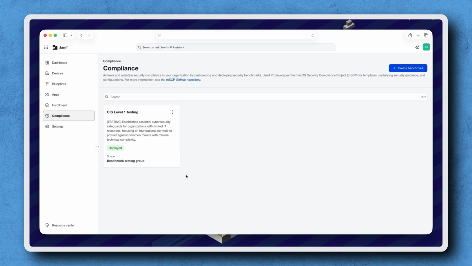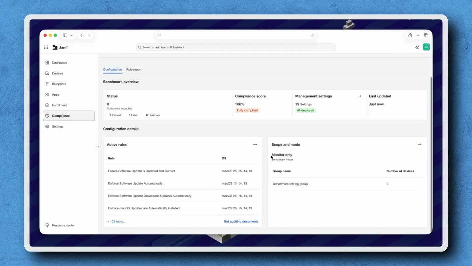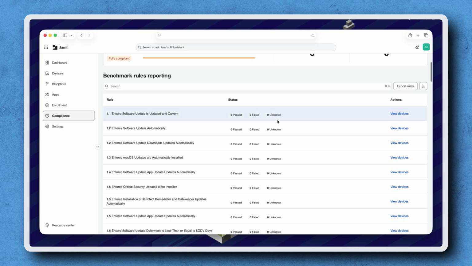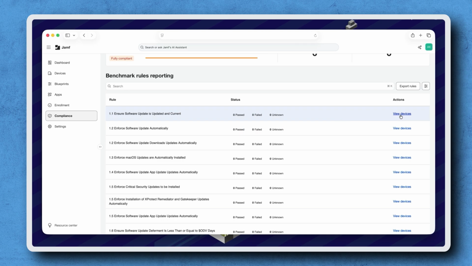Now, when we visit Compliance, we can see the status of this benchmark has updated to say Deployed. If we want to see more details, including active rules, current scope, and compliance score, click the 3 dots in the top right corner, then click View. And we can click Rule Report to view a breakdown of the current reported compliance for each rule included in the benchmark, and directly view any non-compliant devices.